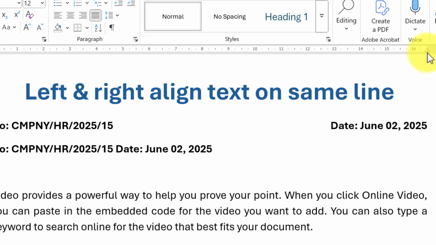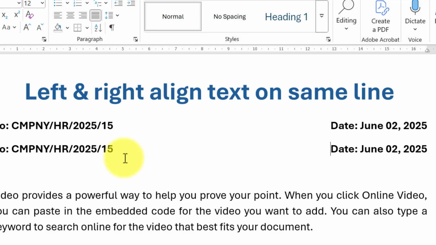like this. What it does is, the moment you press tab, it will take your letter to this position and then it will left align the text. So the only thing that you have to do to left and right align text on the same line is to simply press tab and this will be done.